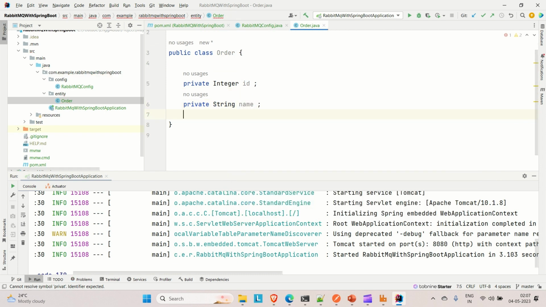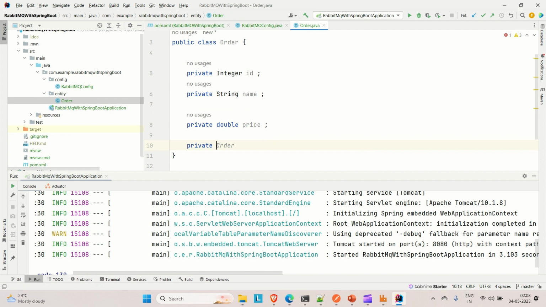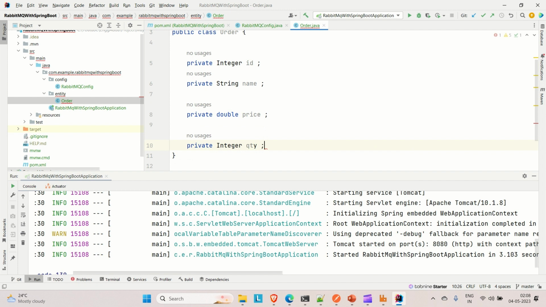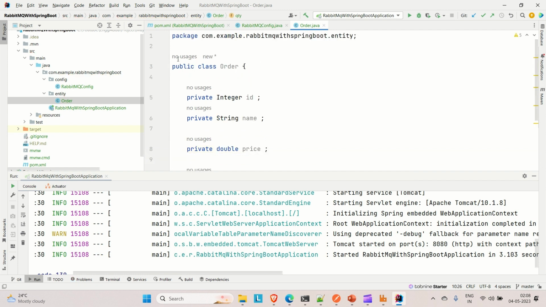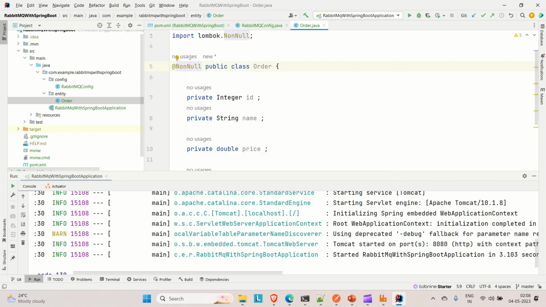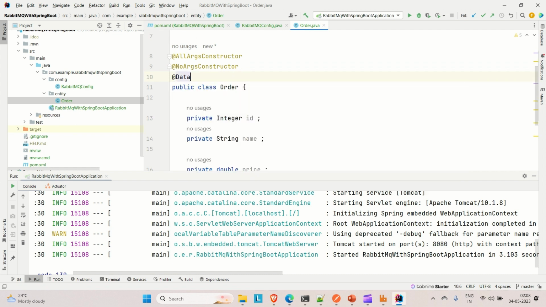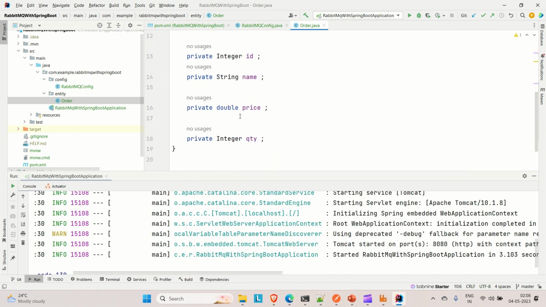Order name and price, quantity. Okay, so these are the attributes that we have created in the order entity. Let me annotate this with @AllArgsConstructor, @NoArgsConstructor, and @Data for getter, setter and toString. Okay, so we are good now.